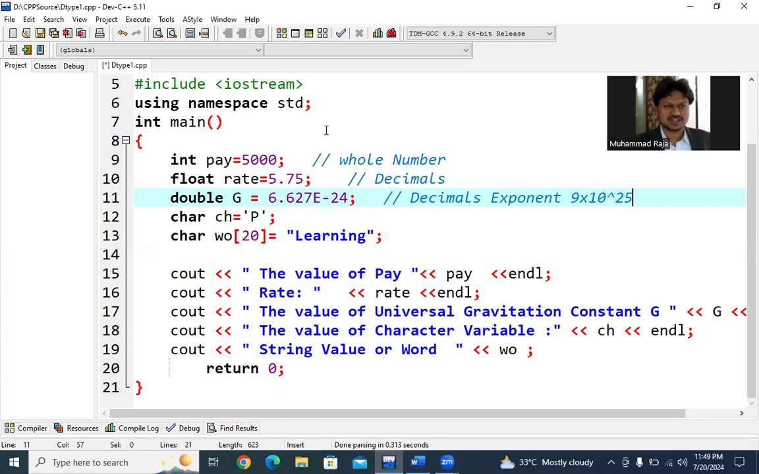So if you want to write 6.627 into 10 to the power negative 24, this is how you write it. If you want to write or calculate these types of exponential values, mostly used in physics or chemistry numericals, like capital G, the law of universal gravitation constant, these types of things we can put inside a double variable.